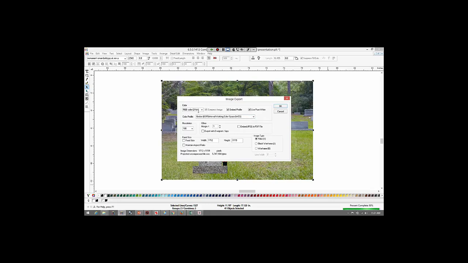So I'm going to say RGB color because it's full color. I'll leave my profile there. I usually keep these on, embed profile, and use pure white. I don't want any sandy background instead of having a nice pure white, so I always use pure white.